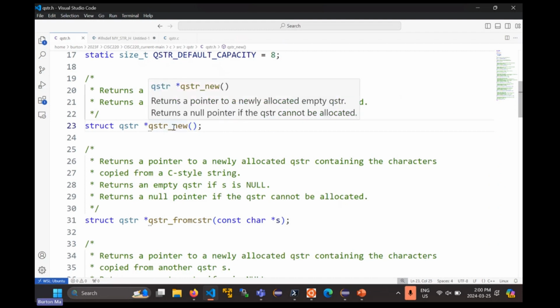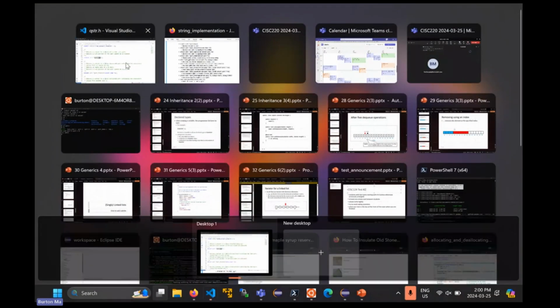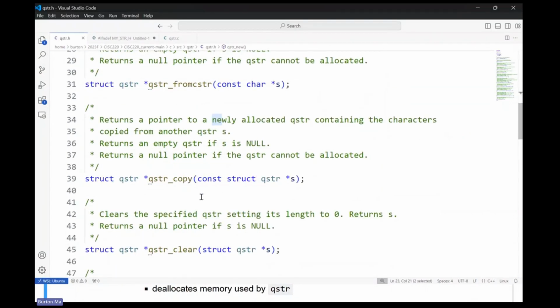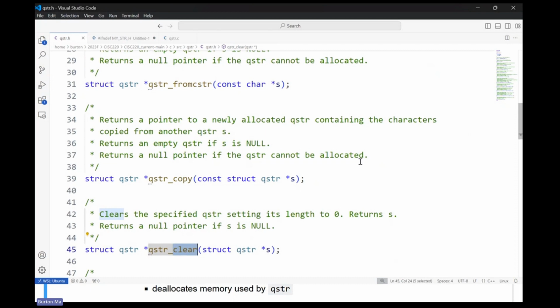So if I just called this new, or if I just called this copy, or if I just called this clear, there's a pretty good chance that in a large enough C program, that name is going to be used by something else. It's going to be used by another function or another variable. And you won't be able to use our QString library in that program.